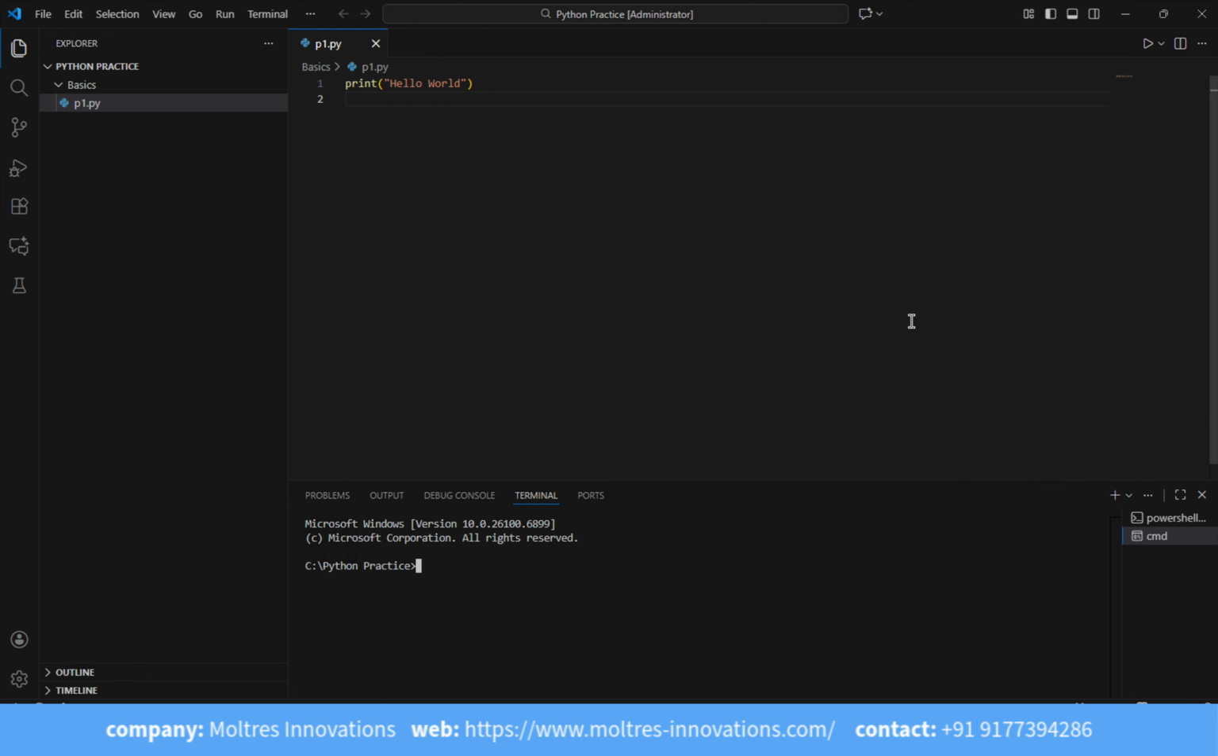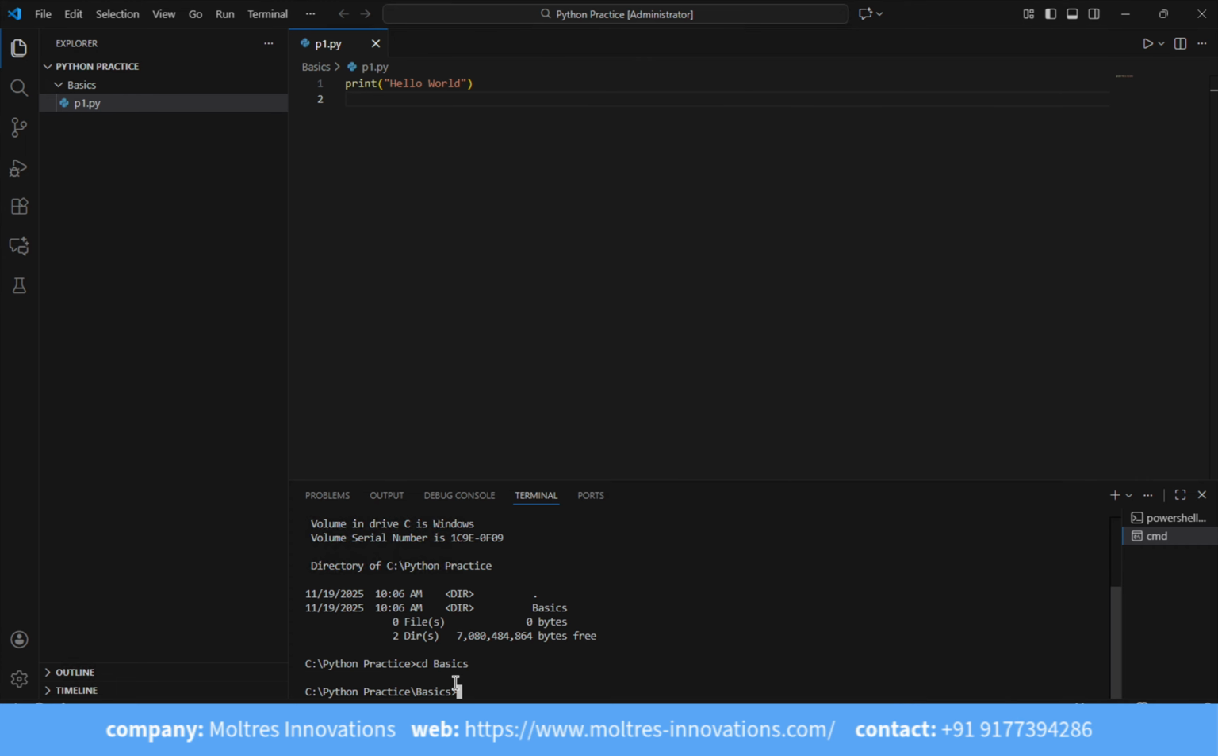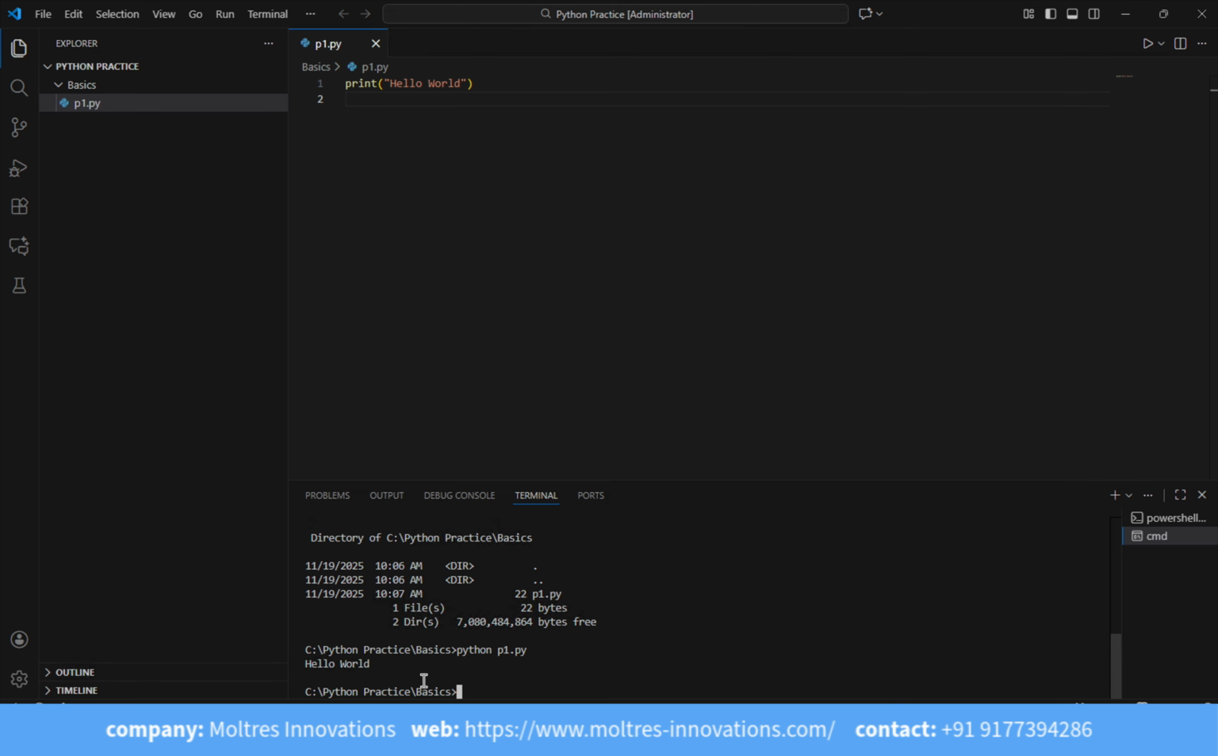Let us select the command prompt and you can pass ls over here. When you see here in Windows, when I pass the ls command, I cannot see the files. If you want to see the files, you can write dir for the Windows operating system. You can see currently the folder is located at Python practice. I will move with cd space basics. You can pass dir again. Now I can see we have this p1.py file over here. If I want to run this file again, you can write python space p1.py. See, I got hello world as the output.